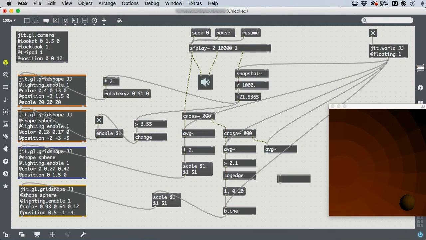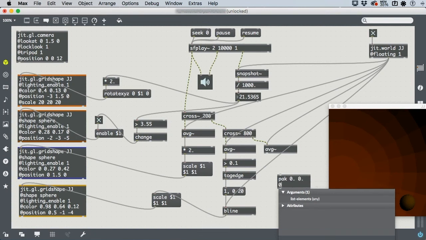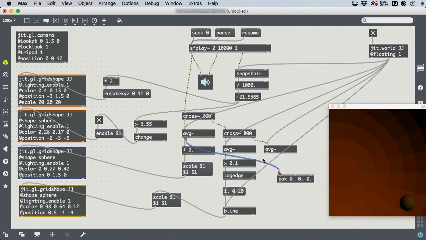So this is going to introduce a new object called pack. And pack takes an argument for each value we want to combine. So we're combining 3 values, 3 floating point values. So we're doing pack 0, 0, 0. And we'll take all 3 of our average amplitude outlets and pack them together. Now, we can no longer look at this with a floating point number box, because it's now 3 values all packed together.